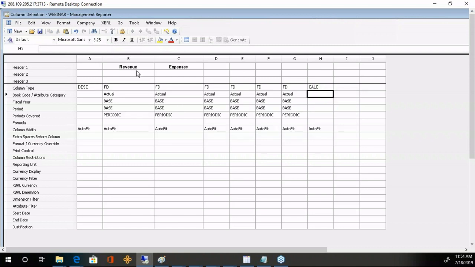All right, so what I want to do is, this is not going to be revenue and expenses. Column B and C, well, column B will be January actuals, okay?